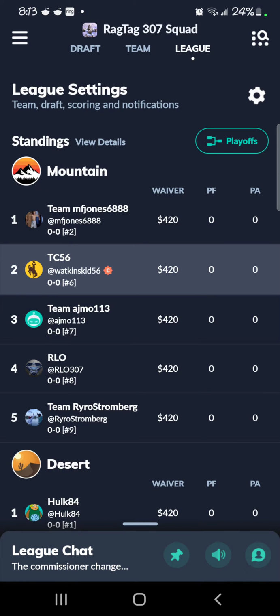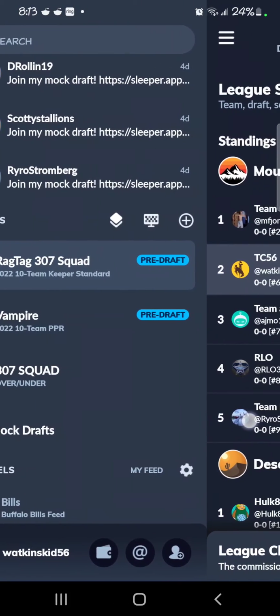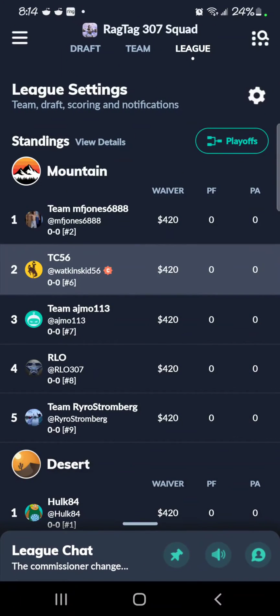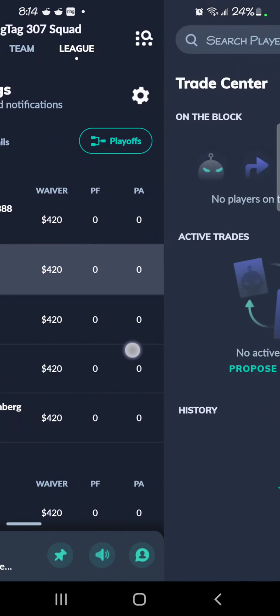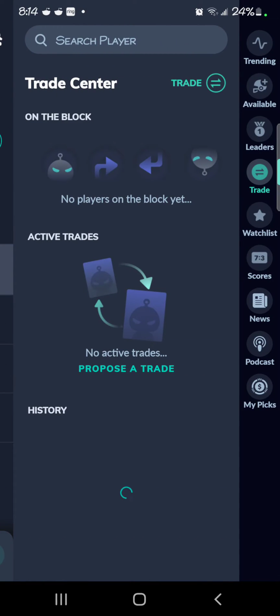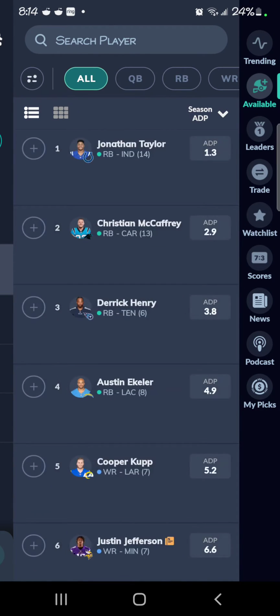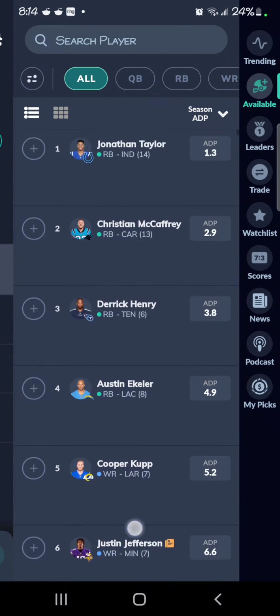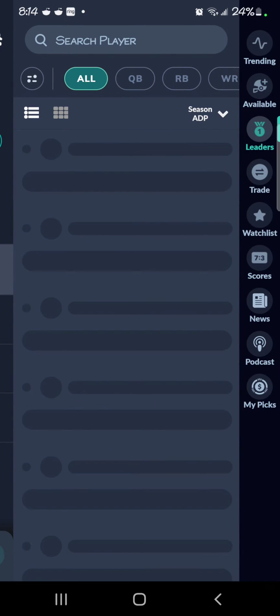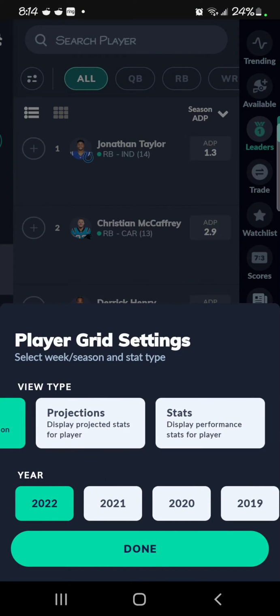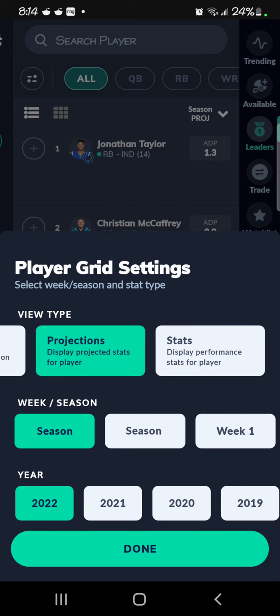Back to league. Now this is important. So when you swipe right, you get to that main menu. You swipe up, you get your league chat. You swipe the other way, this is where all the fun stuff happens. You can check your trending players. You can see who's available. Obviously, everybody's available right now. The leaders, season ADP, projections, stats. Let's go projections.